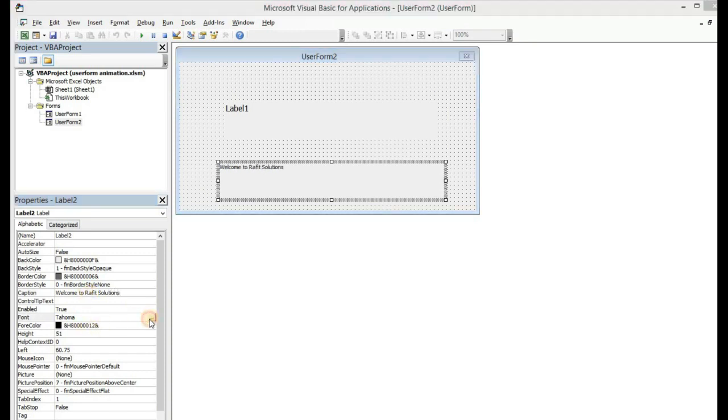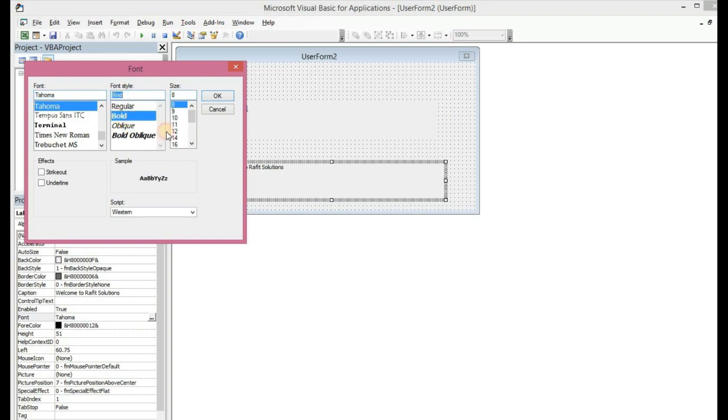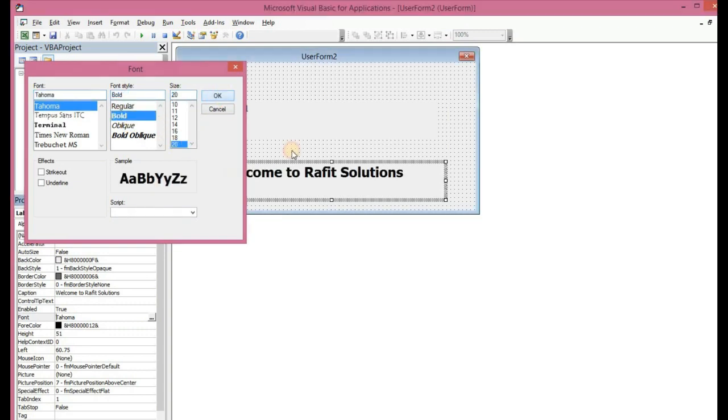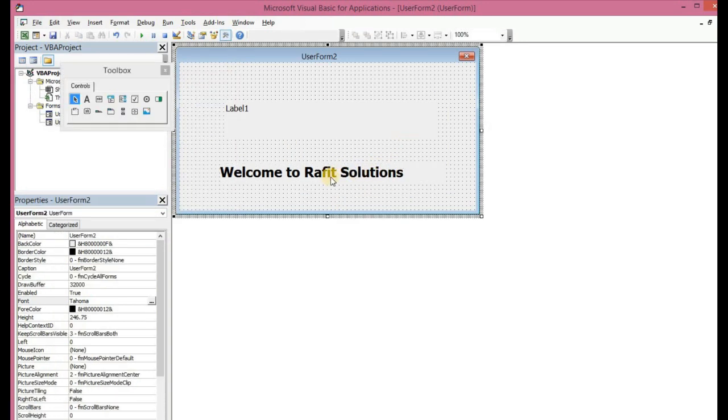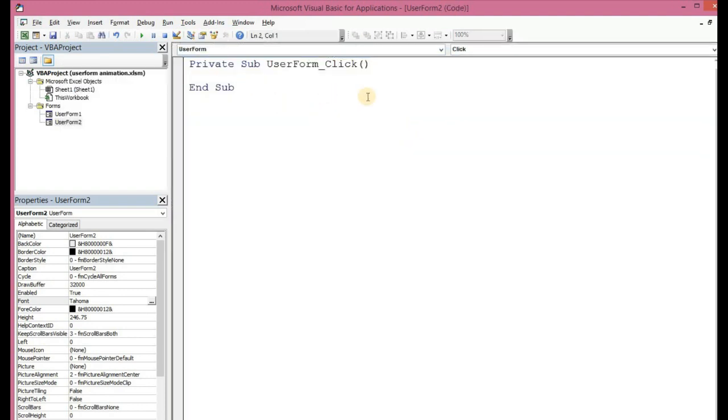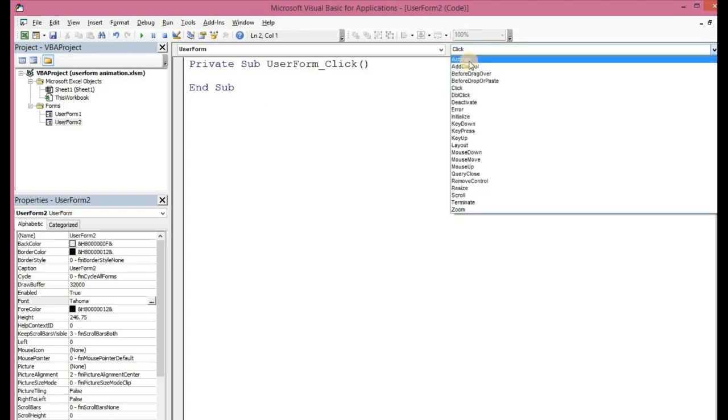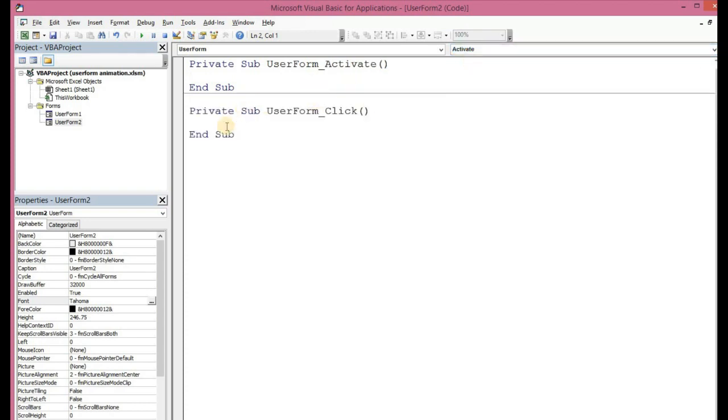Okay, and then increase the font size to 20. Okay, so this is going to be our splash. Then let's add coding. The coding will be placed in the user form activate. So let's come here and then look for activate. Click and then remove this.